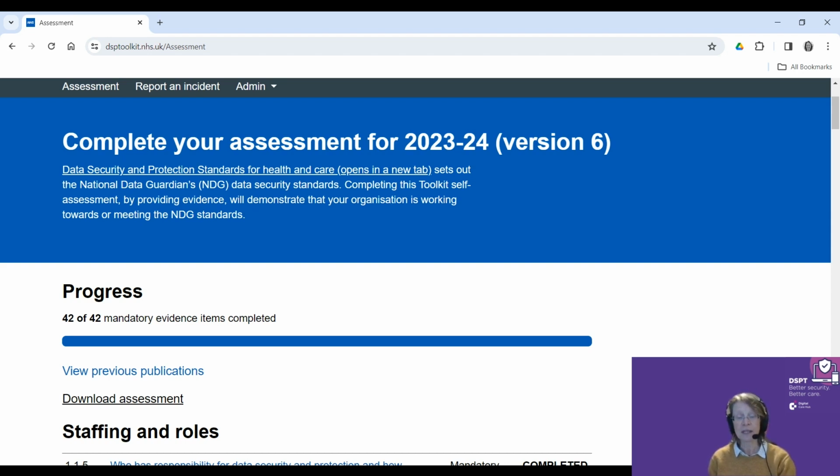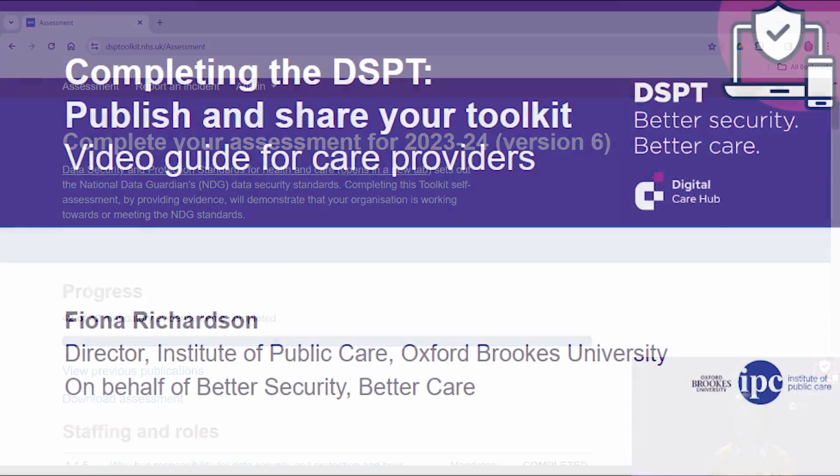So shout about it. The DSPT certificate is evidence that you handle data properly in your organisation.